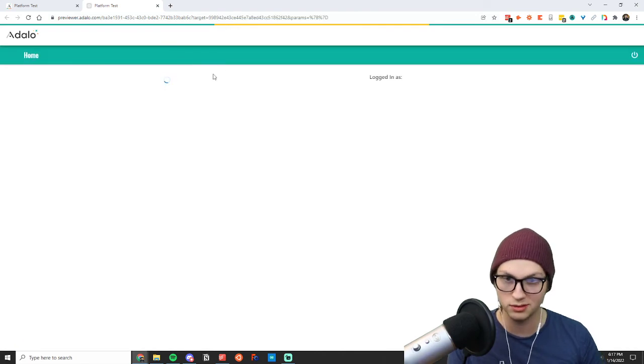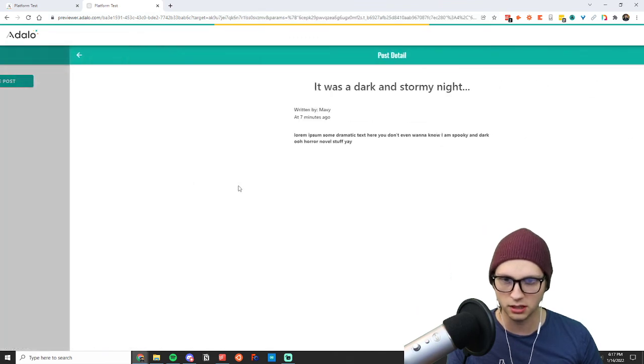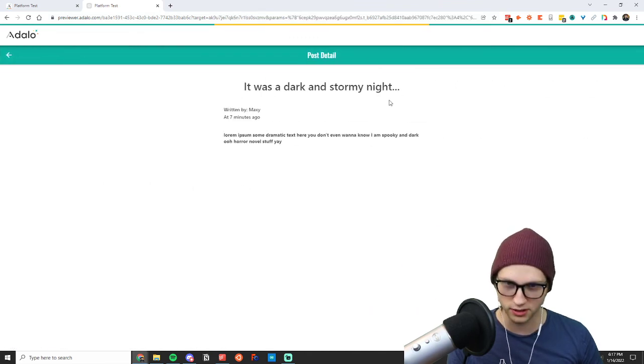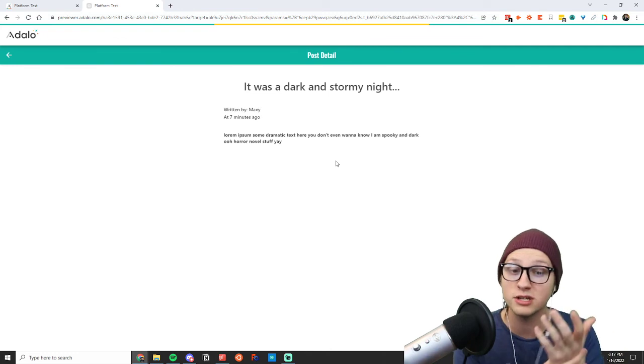That's pretty huge. So we're logged in as Maxi. Great. I'm going to click on It Was a Dark and Stormy Night. Click here, and it navigates me here. It was a dark and stormy night, written by Maxi at 7 minutes ago. Lorem ipsum dramatic stuff, etc. Right? So now all my information is actually displayed here.